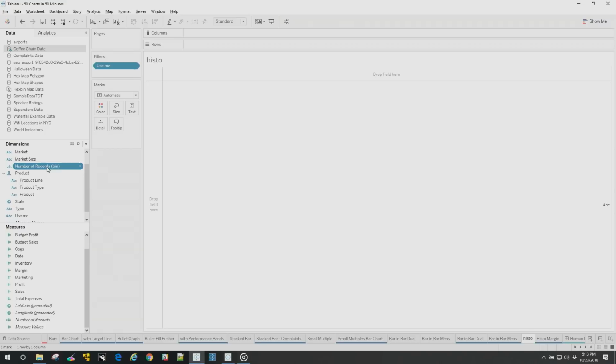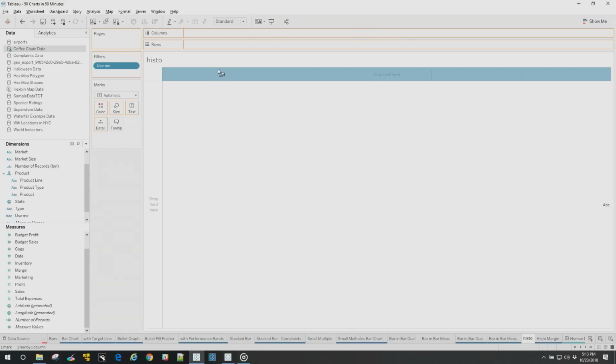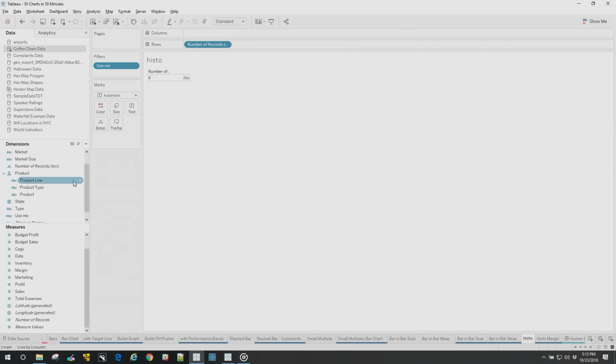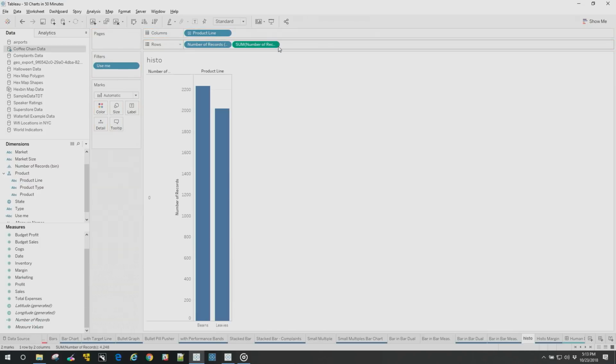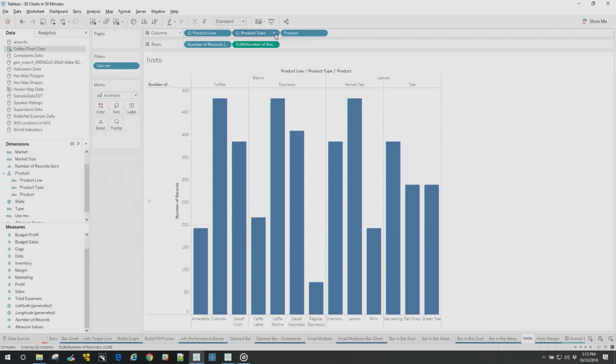And now I can use that bin just like I would use anything else. Let's put the bin on our rows. Let's put a product line on our columns. I'm sorry, bin here, yep. And then number of records in each bin. And kind of the same thing. I have a histogram. I'm doing it with categorical data. You could do it with time data, same sort of thing, but with bins instead of bars. Really works well for measures, like continuous data.